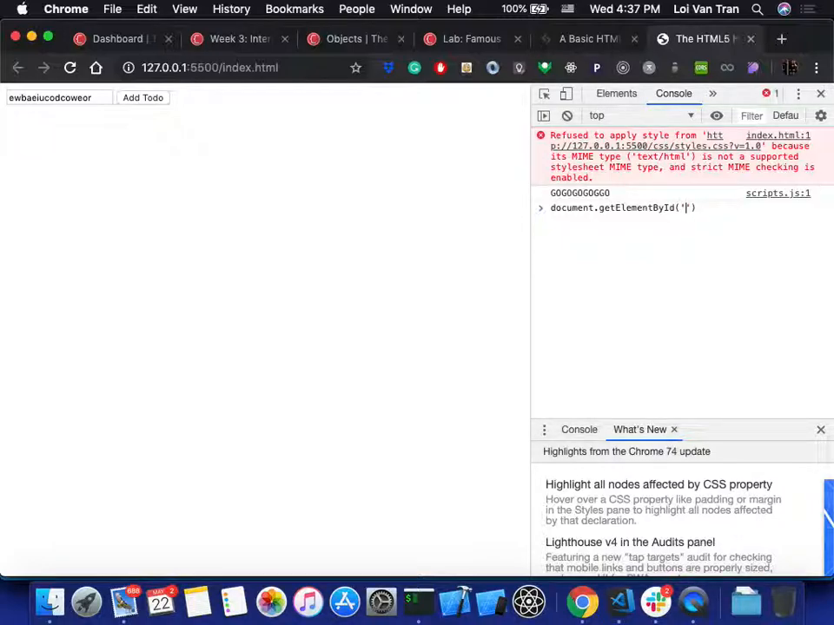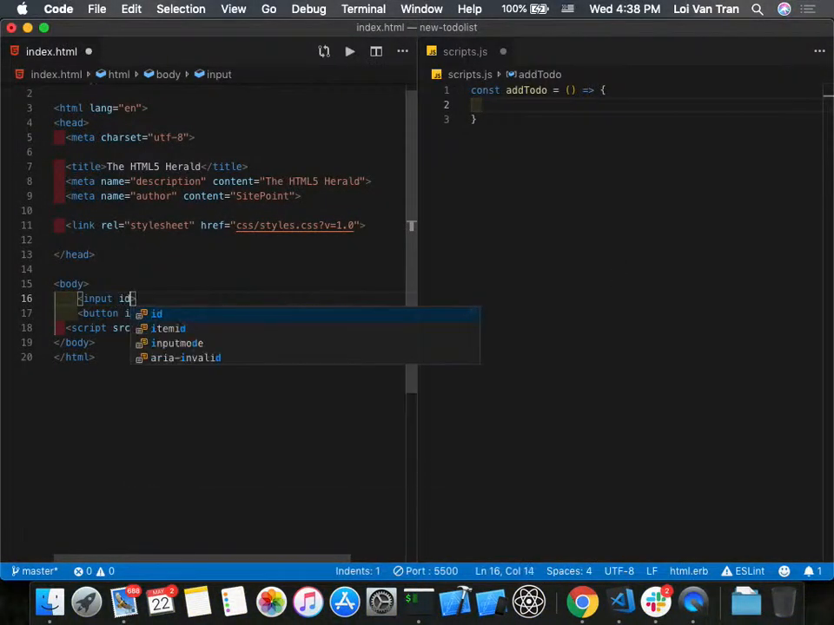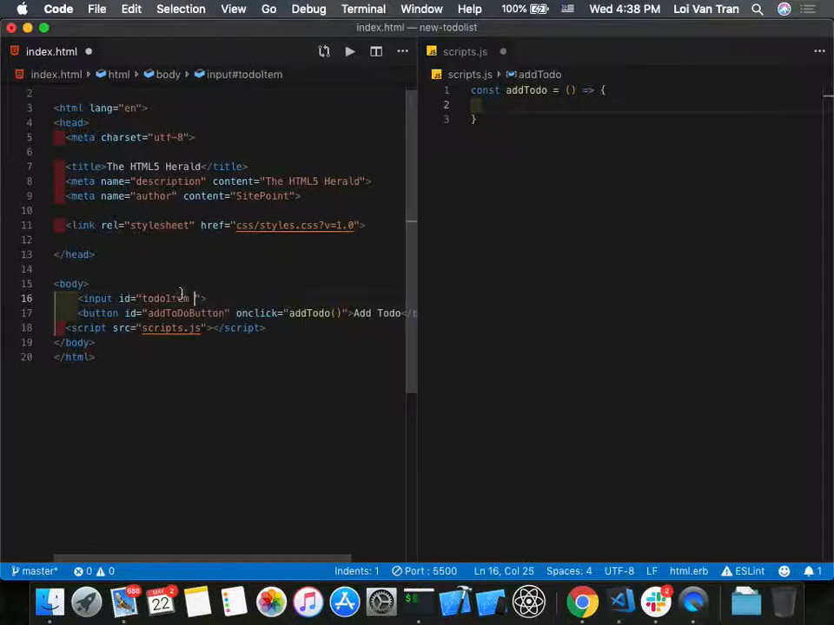Well, what's the ID? How would I check? What do we got to do? Got to look at our HTML. Can we do this so far? What line do I need to change? Okay, so line 15, let's give it an ID. We'll call this to-do item. Okay? So we have an ID.